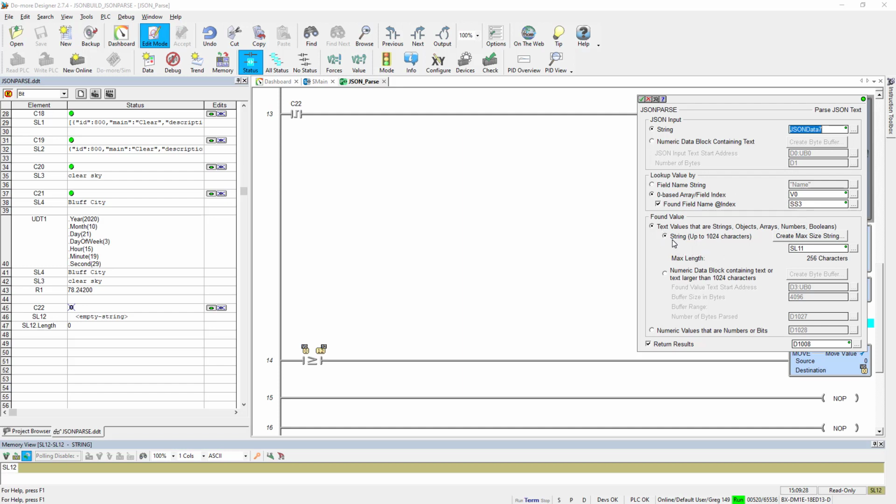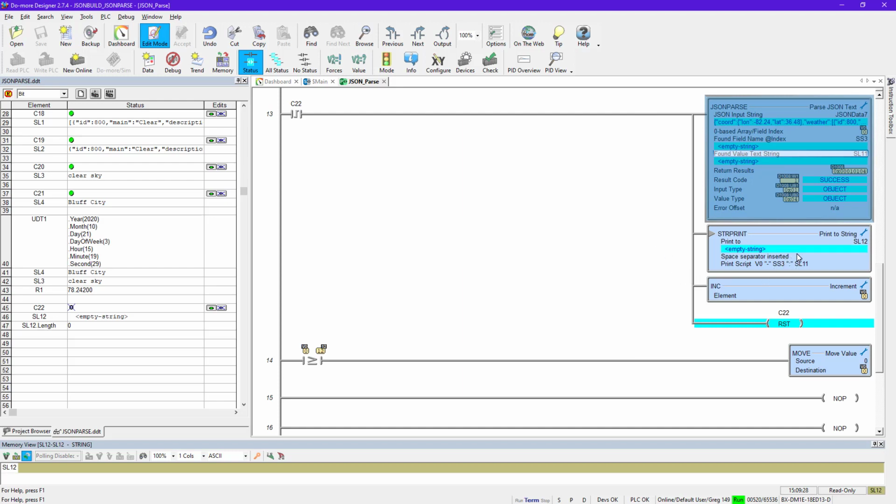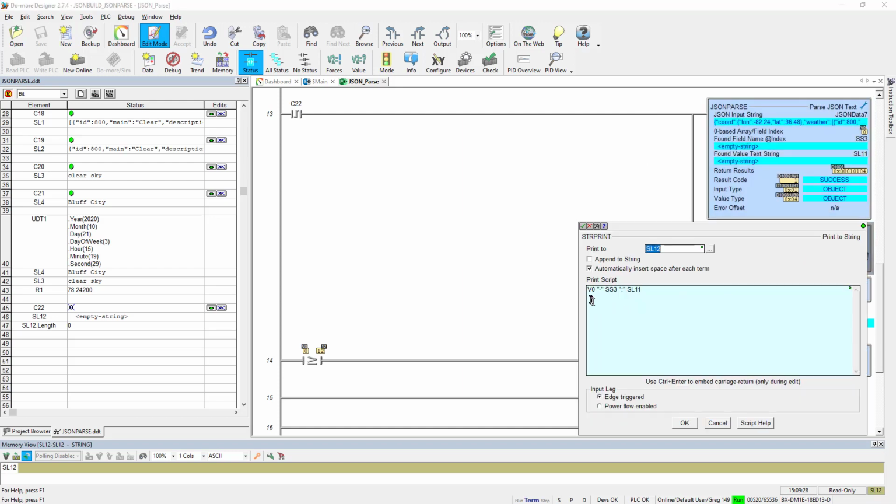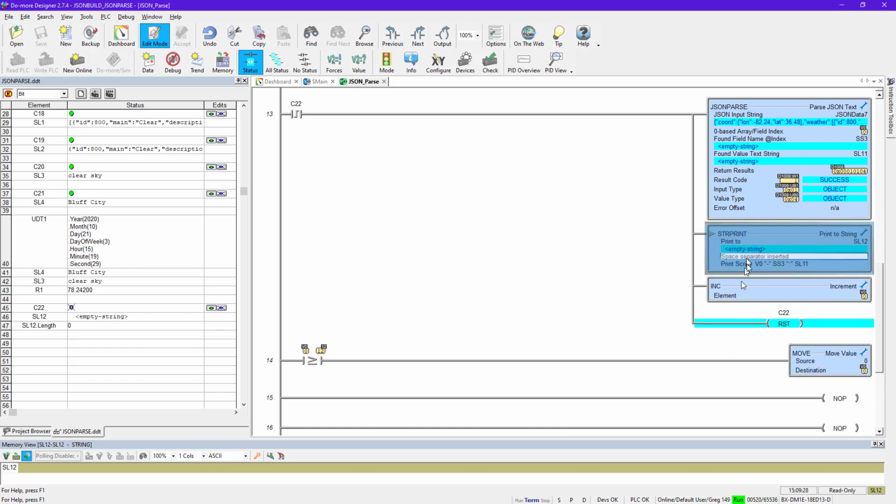I know whatever it gets, I'm just going to stuff it in a string, because sometimes it's a value, sometimes it's a string. I'm going to stuff it in a string all the time, so we're safe there. Put it in SL11. And then I'm going to form a string print that's just going to have the index that I used, a dash, the name, a colon, and then what it found, and stuff that into SL12. That's why I'm doing that. And then of course I'll automatically increment v0 to its next value, and also reset this. So right now it should be set to 0.